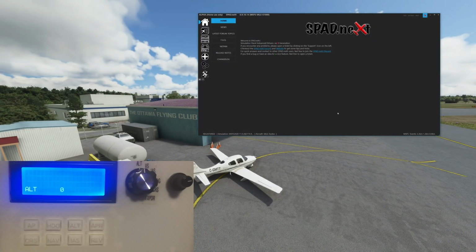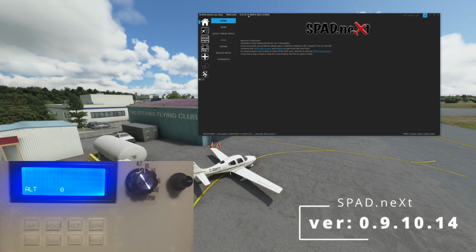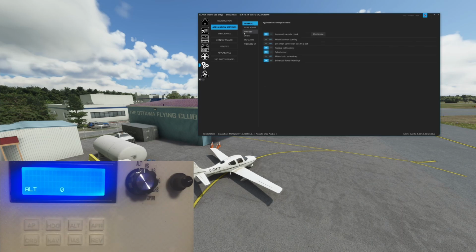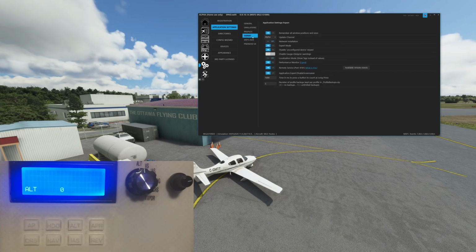So looking over into SPAD.next, we're going to head into our settings. But before that, we are on 9.10.14. However, Arduino support should be valid even in the release edition. But if you're not sure, don't forget, you just go into settings, go into application settings, go into expert, and here's where you update to the alpha channel.